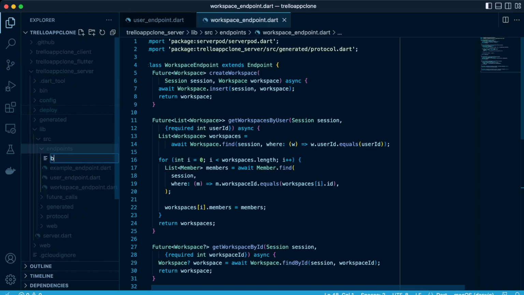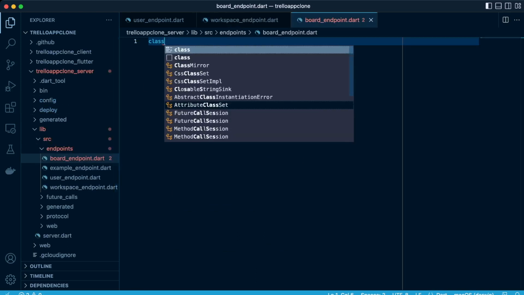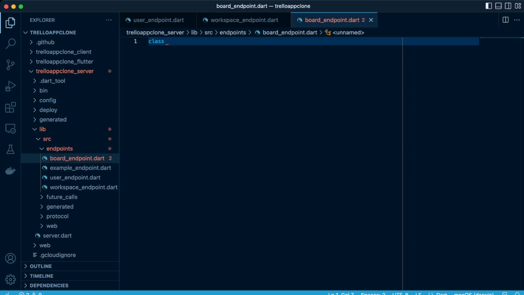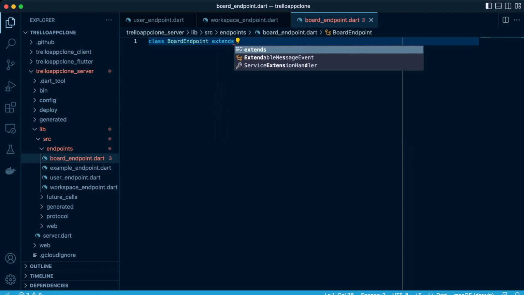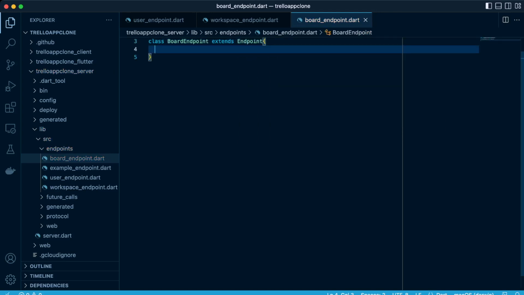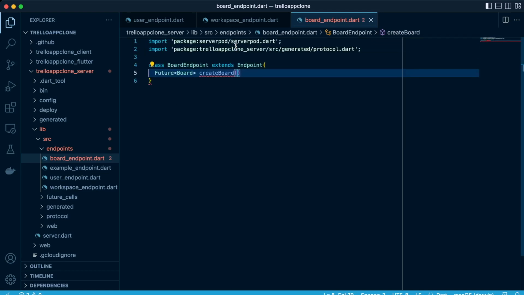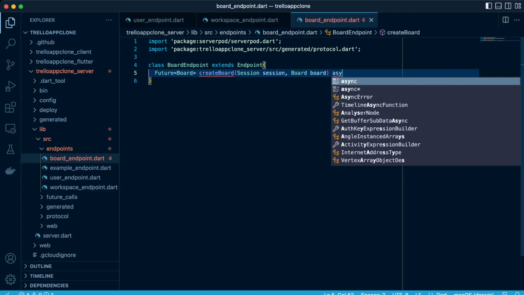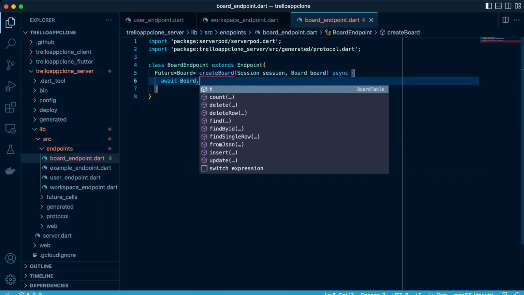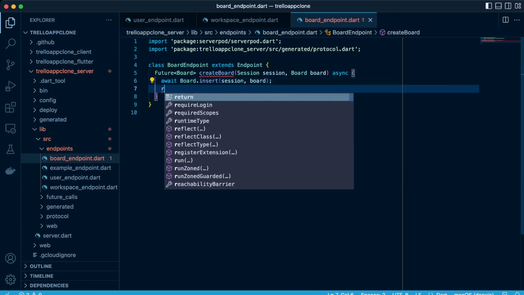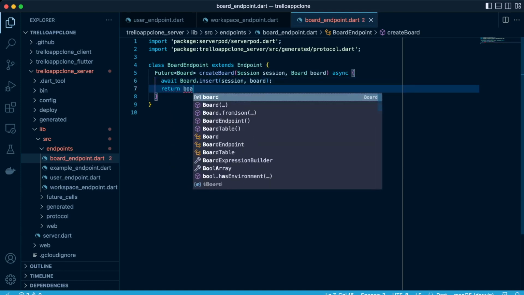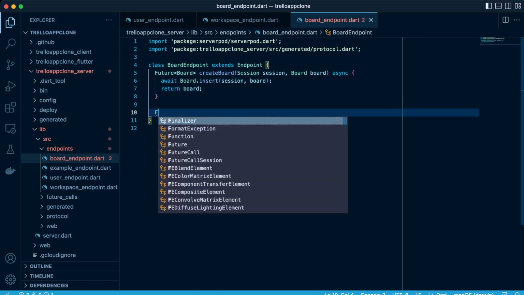Next, let's create the board endpoint. So our class name will be board endpoint, extends endpoint class. So our first function will be create board, where we'll return the board object. We'll pass our session argument and our board object, and then we're going to just call the board class and use an insert method to insert our board object.